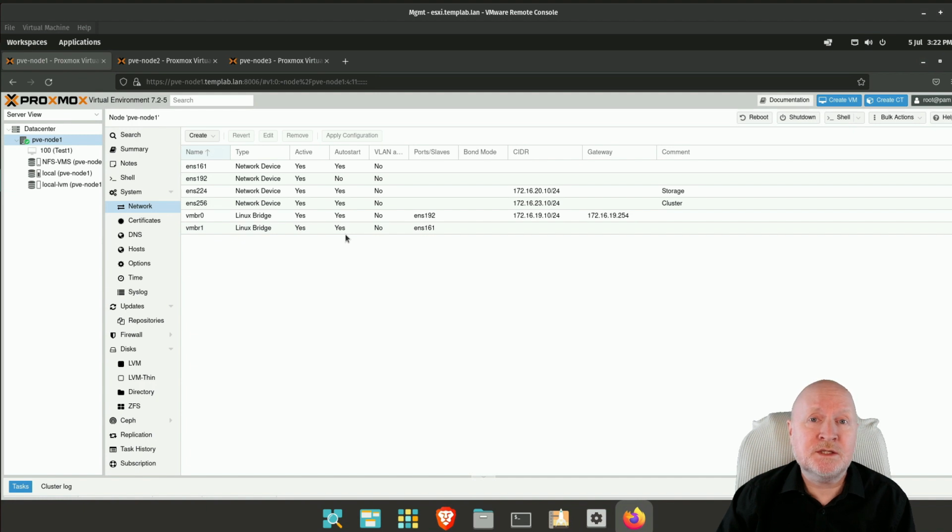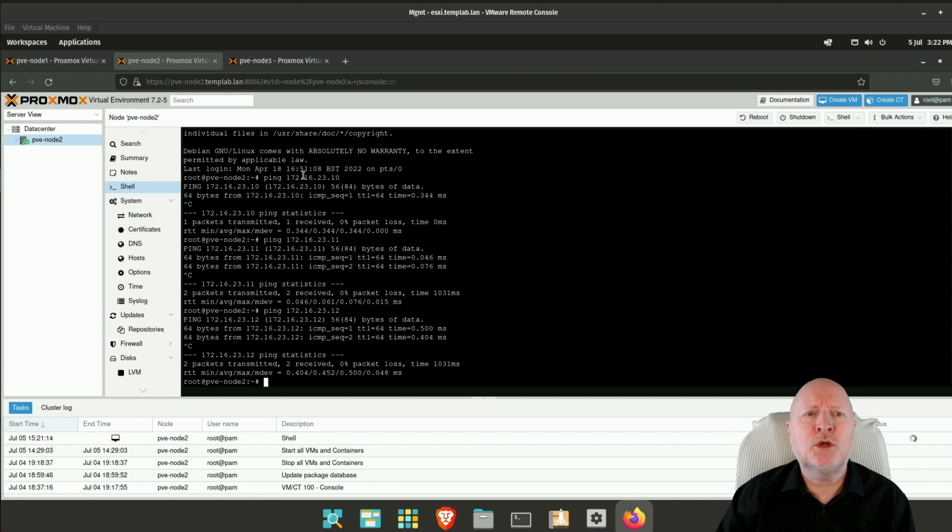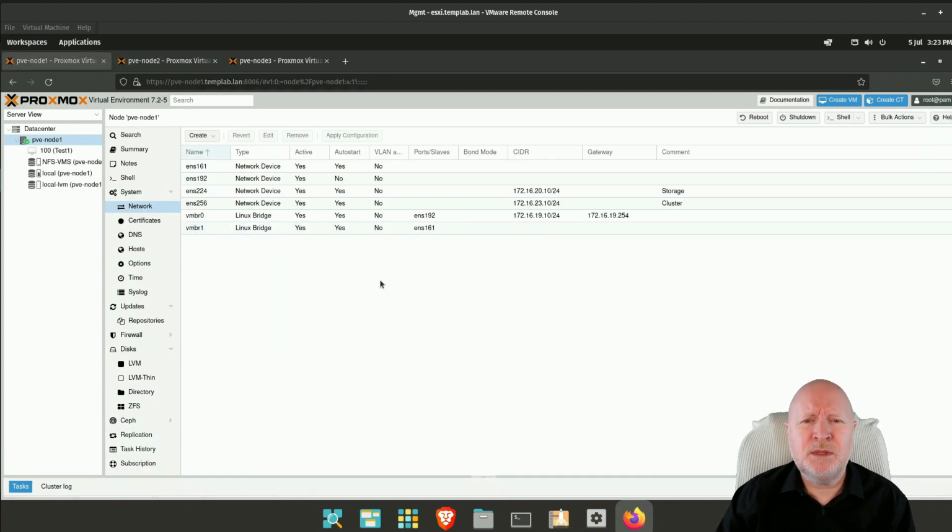Otherwise, what you might find is that, say for instance, we're running a virtual machine on this node here, and it's using VLAN 100. If VLAN 100 isn't available on node 2 and we migrate the virtual machine from node 1 to node 2, all of a sudden your virtual machine is going to stop working because it can't get access to its VLAN or its network anymore. So these are things that you need to be mindful of.